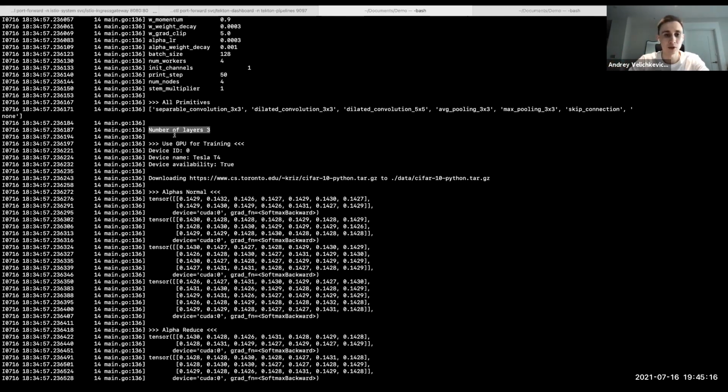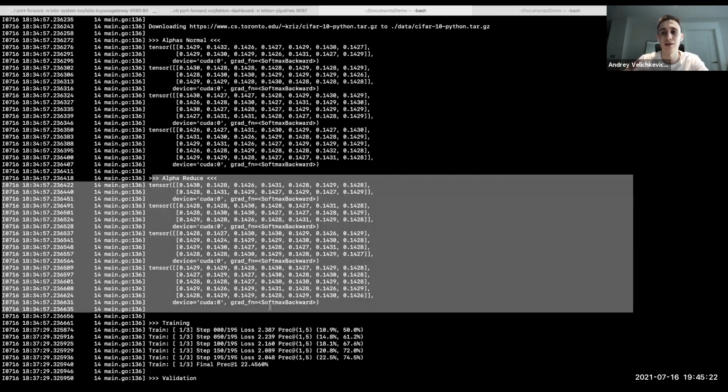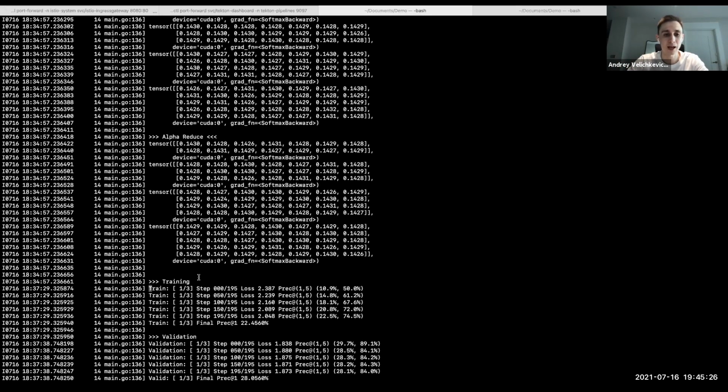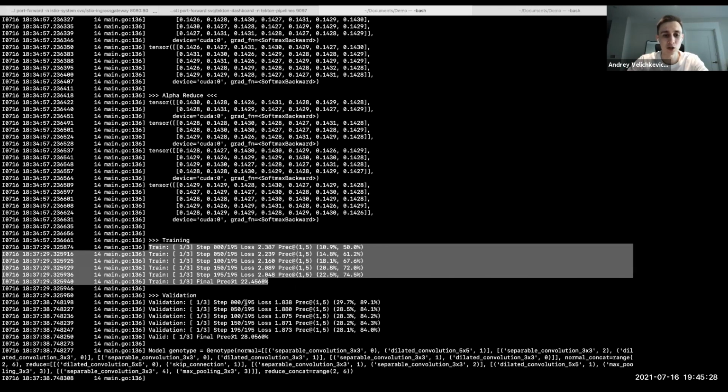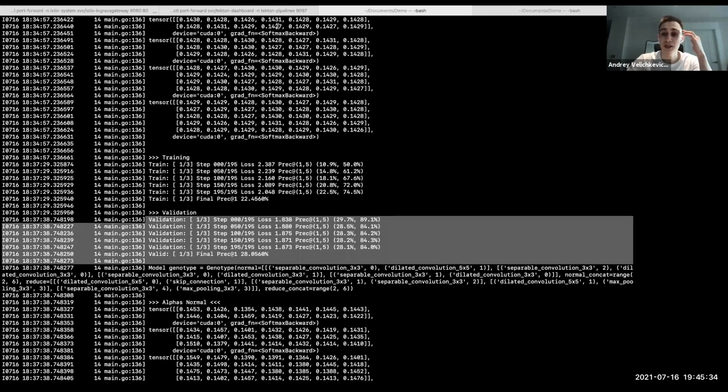In this particular example, we have the normal alphas and reduced alphas, which reproduce the normal and reduced cells. Overall, this is the training process. After the training, we run validation, we share the results, we share the weights, and we generate the genotype.